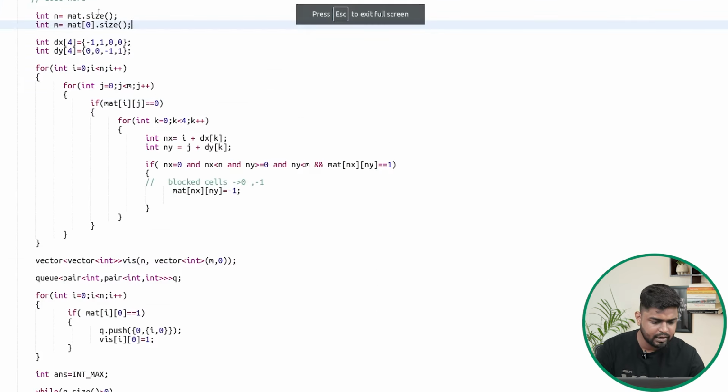So we have n and then m, and after that we are iterating with j starting from 0 till j is less than m. Then, if the ij cell is equal to 0, we iterate the k loop, and we have the new x and the new y. If the new x and the new y are under control, and at the same time the matrix value at this new cell is 1, then we mark it as minus 1.